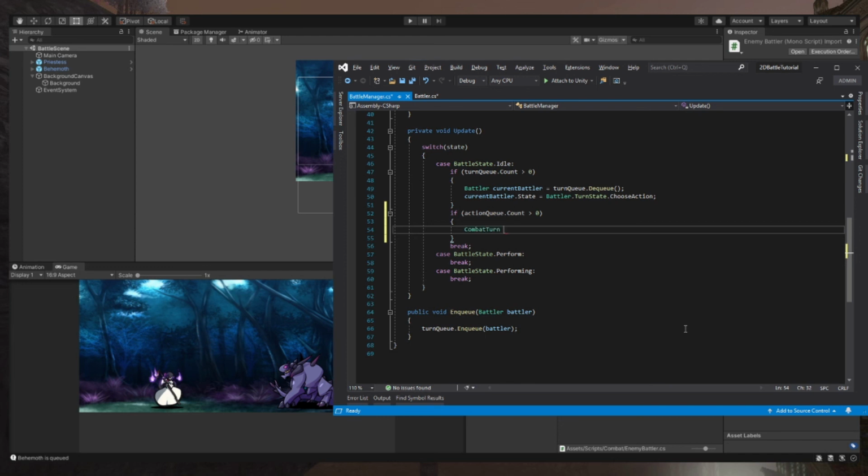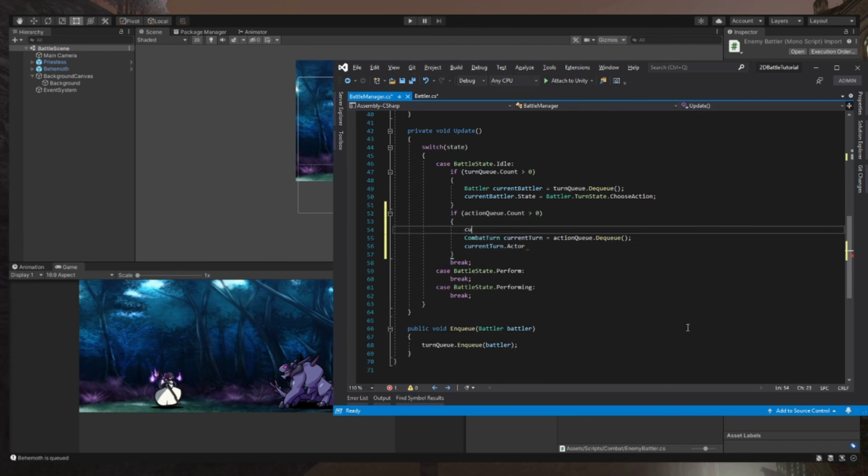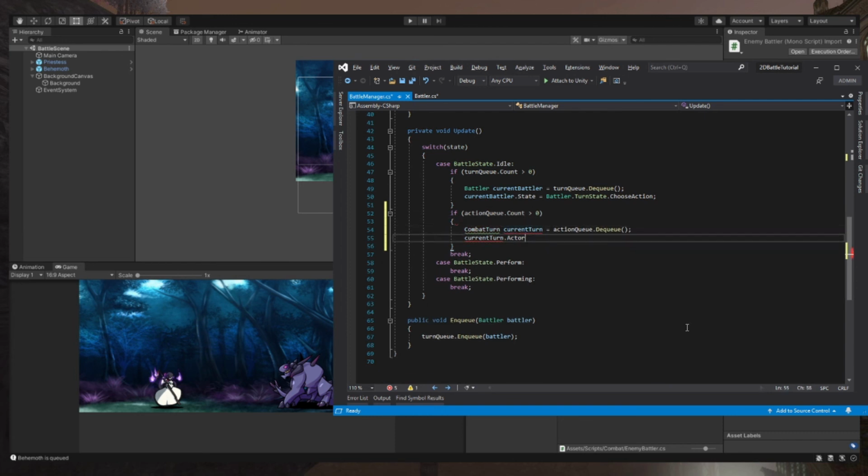Combat turn, current turn equals action queue dot dequeue. So very similar to above. And what we want to do is give the current turn actor, because we don't actually know the current battler here, right? This could be anyone. And we want their state to now be acting. With that, I think this much is fine for one part.